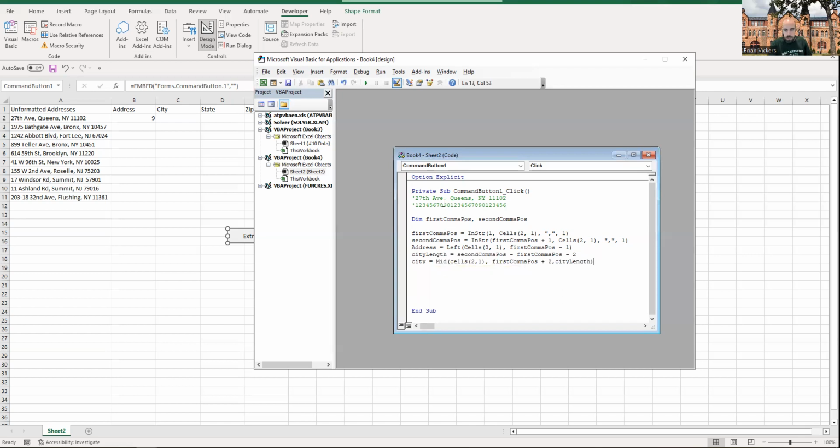So the first comma position is in 9. 9 plus 2 is 11. You can see that's where it starts. That's where the word Queens starts here, on 9 plus 2 equals 11, character number 11. So that works great there.